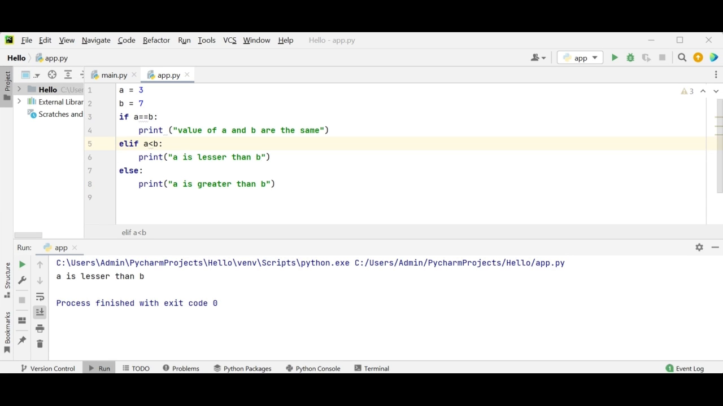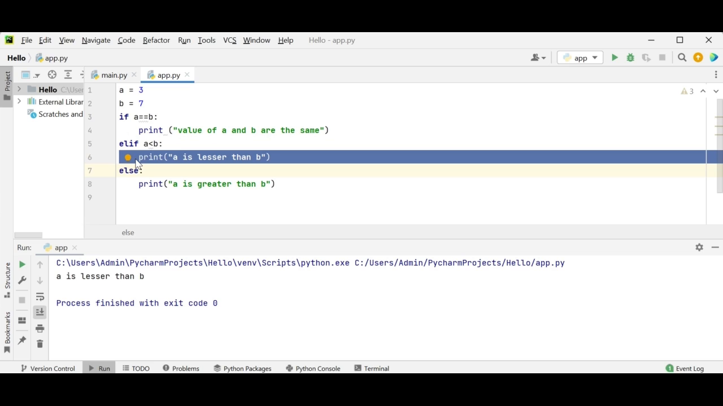If I execute this code, I'll get A is lesser than B. Meaning first, the control was in the first if block where it was checking if A is equal to B. No, in that case, it will go to the elif block where it is checking if A is less than B. Yes, that is the case. So this print message gets printed on the screen.